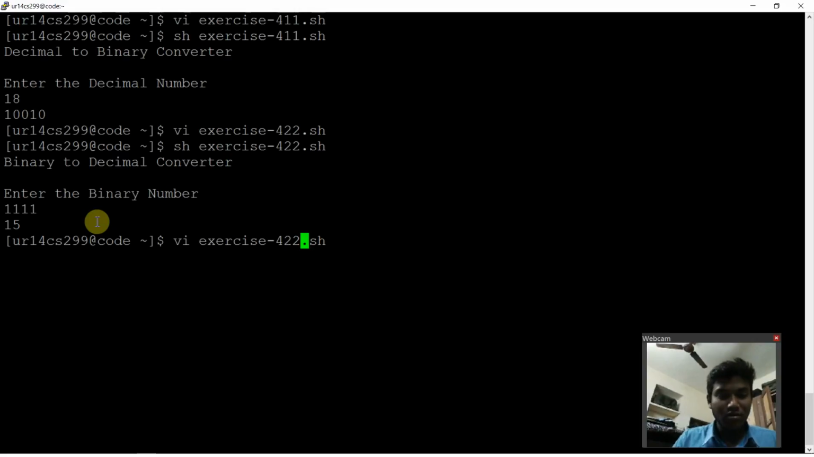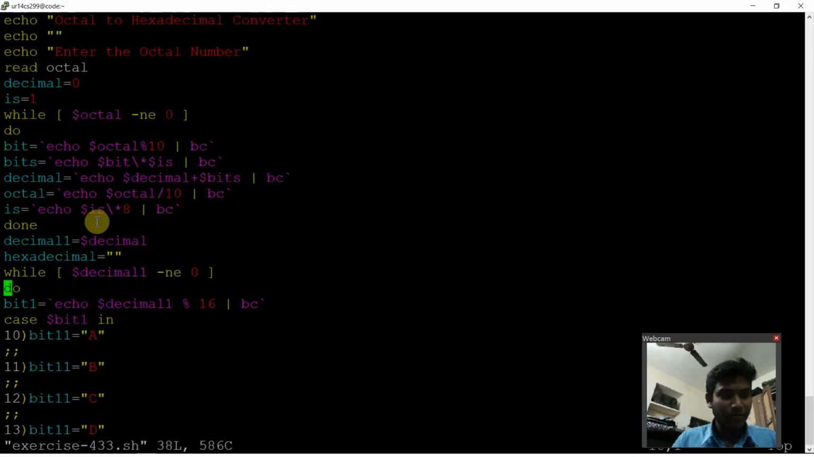Now let us see the third, that is octal to hexadecimal. In this, first the octal number is converted to decimal, and that decimal number is converted to hexadecimal. Let us see the procedure of it. So we are taking an octal number and converting this octal number to decimal. This is similar to binary to decimal.